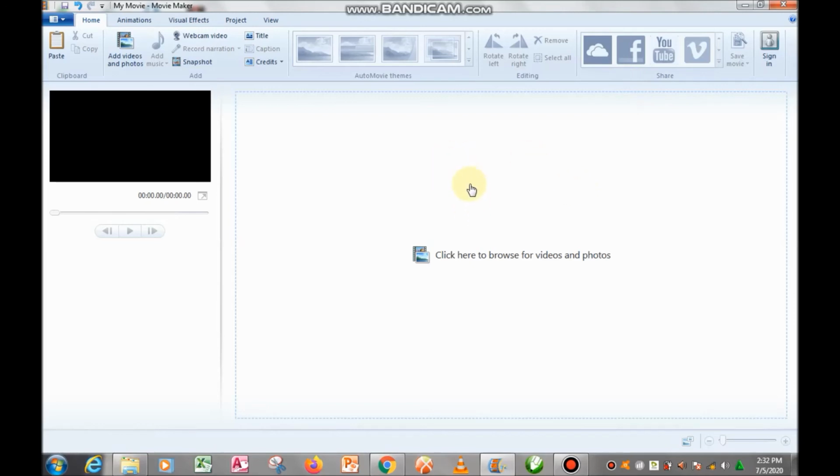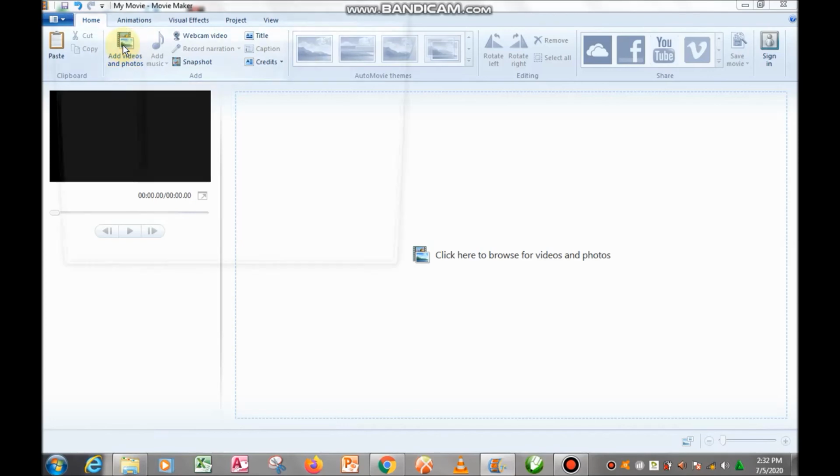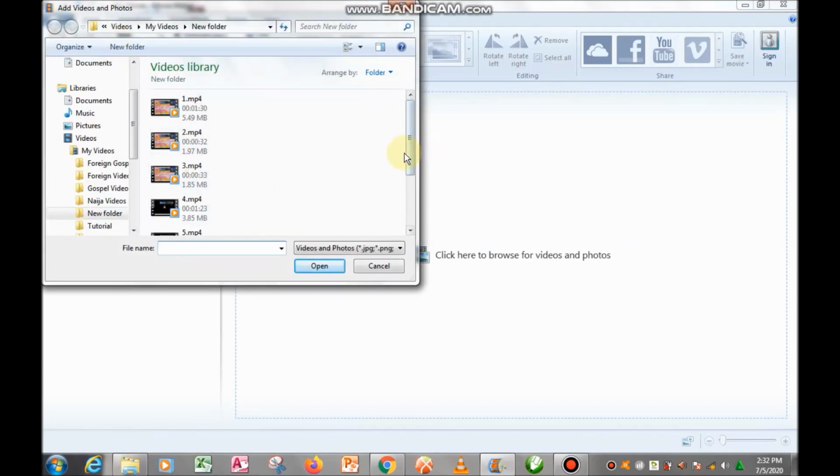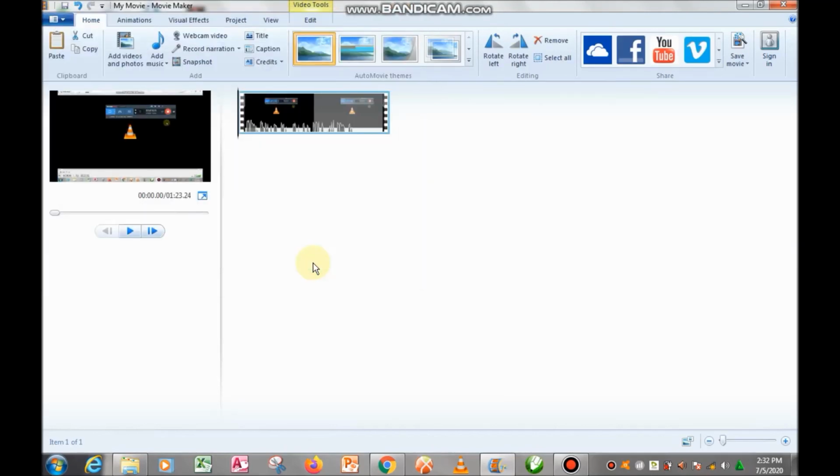When you open up your Movie Maker, you will have this interface. I don't have to explain everything about the interface because I did that in the video link I put in the description. So you add the video by clicking this video. Then you choose the video that you want to add. This is the video that we recorded that time. Click it and open. Then from there, you add the sound.